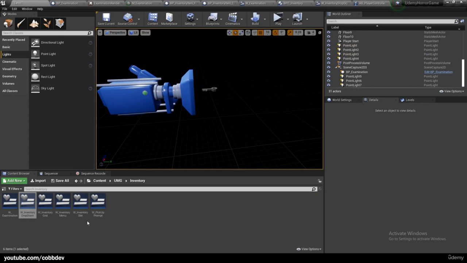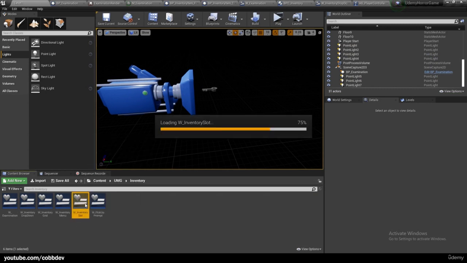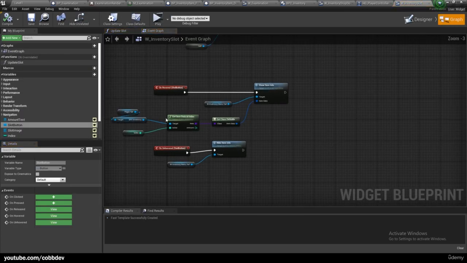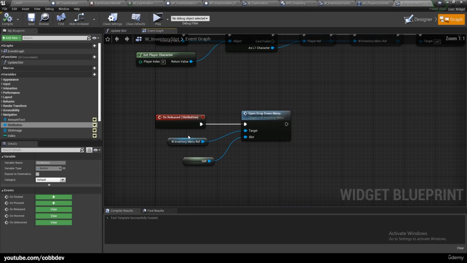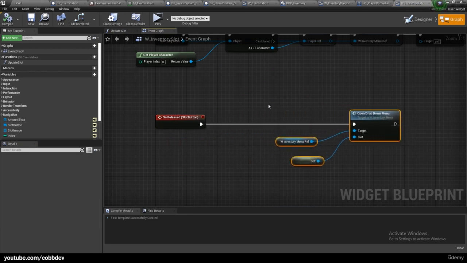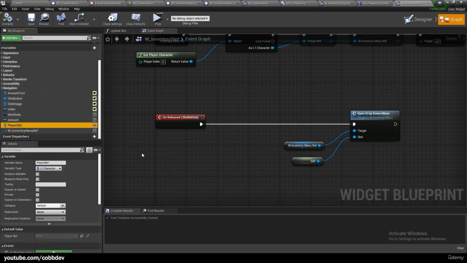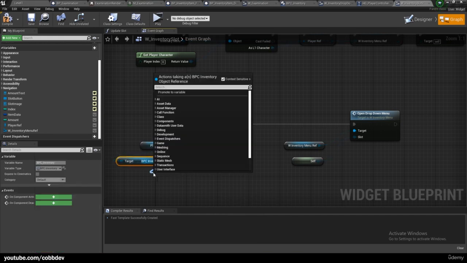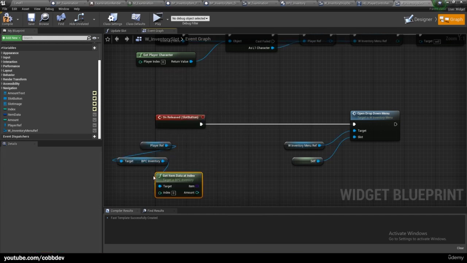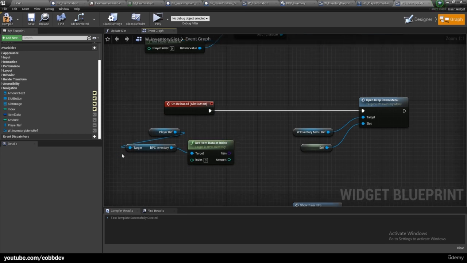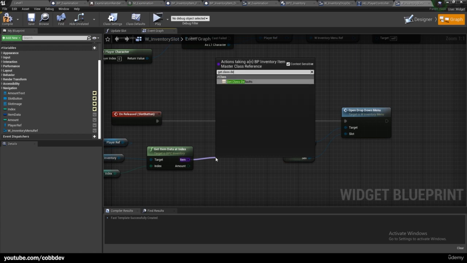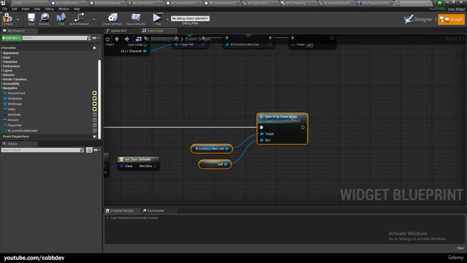So let's open our W inventory slot widget right here. And on the slot button, we'll have to find the on released slot button right here, open drop down menu, and we can bring these over just a bit, and let's get our player ref variable, and then BPC inventory, and then get item data at index, this function that we use quite often, and our index will be the index.